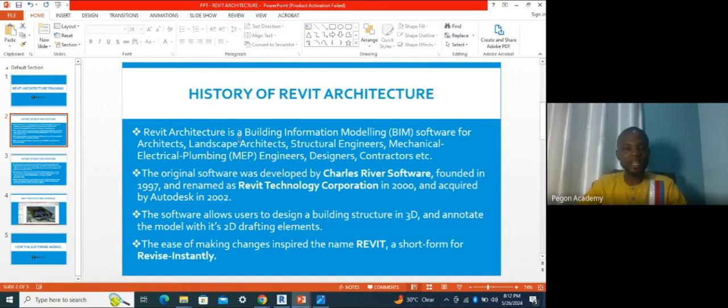When you have errors on your drawings, you don't have to fall back to the architect, although you have to for them, but then you already have an idea of what it should be. So it helps you maximize efficiency. It can also help you save costs.